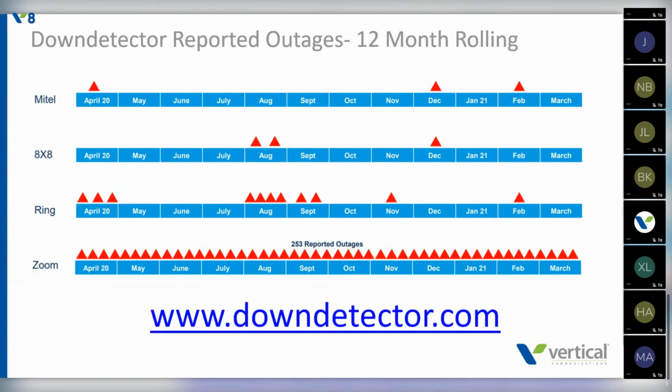So Down Detector is a great place. There's a number of other sites that do this. I think Down Detector is my favorite, but you can go to Uptime and Pingdom and all sorts of different things to see some of these. But this gives you information on what realistically is happening as far as reliability for all of these different sites.